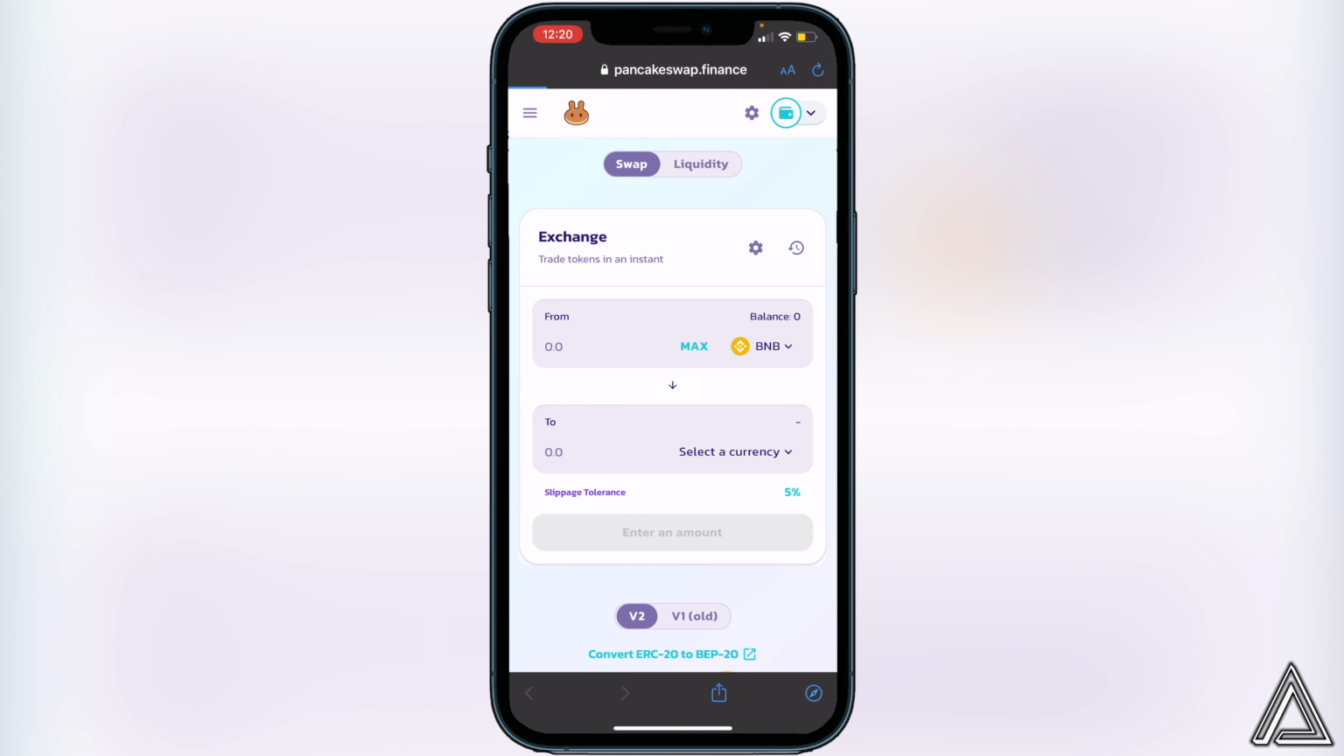And then head back over to our PancakeSwap. Once we're back in PancakeSwap, we'll know our wallet's connected when we see our wallet icon in the top right corner, as well as our balance of BNB right above BNB right here. Now, if your balance is not here and you do have BNB inside of your wallet, just make sure it's in your Smart Chain wallet or else it will not show up here. So that's very, very important.